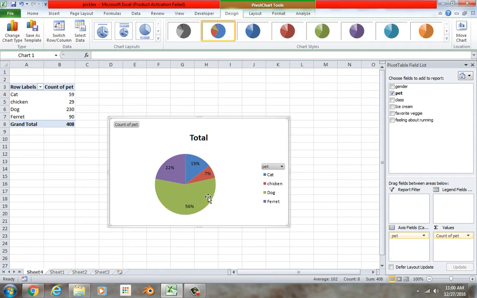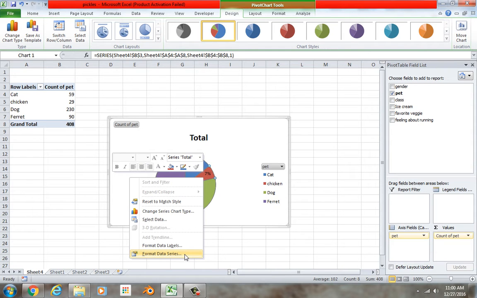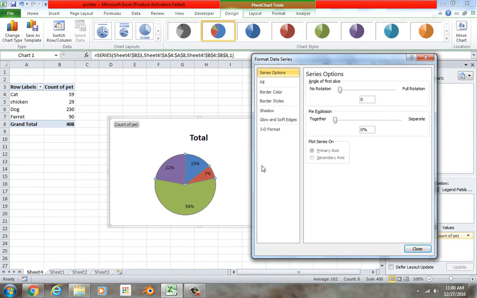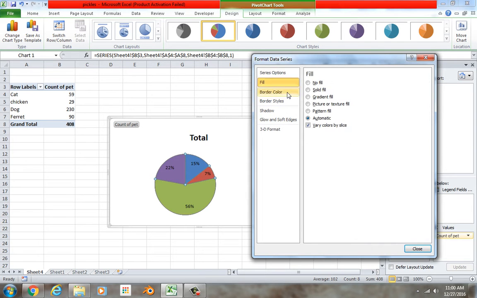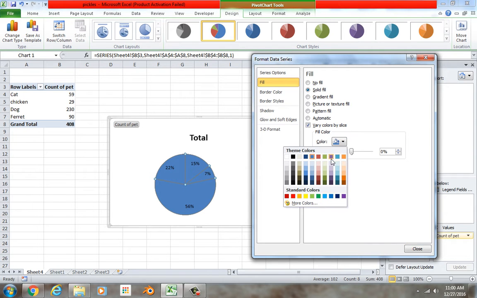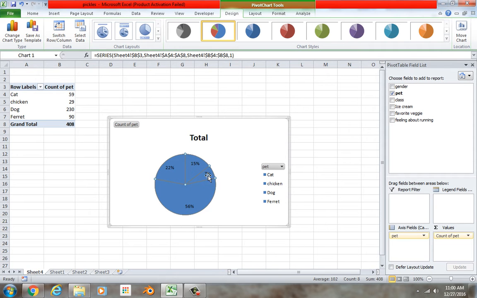If this were about eye colors and this was blue eyes, but it was colored red, a person can go and change the colors on these. It's kind of cool that way. Format data series. It's under here. Oh yes, here we go. Fill colors, and then you can change the colors, and you can do whatever you want. Let's see. Oh, yes, here it is. And you can change the colors. And oops, that happened. That just happened.